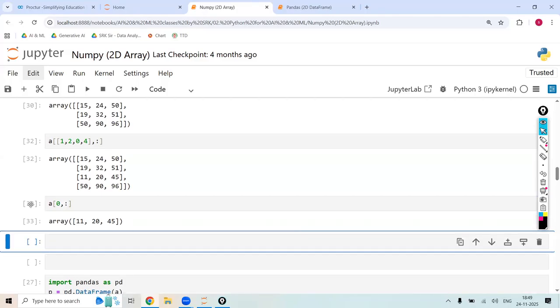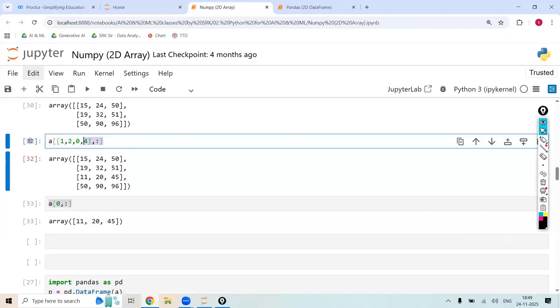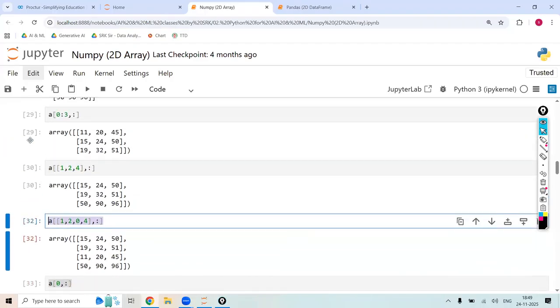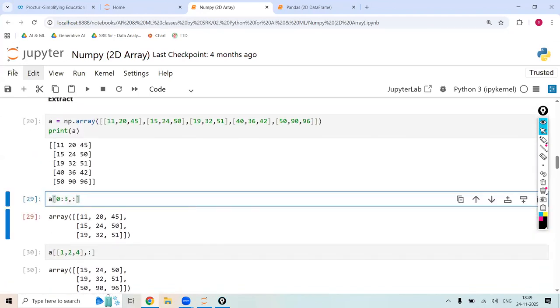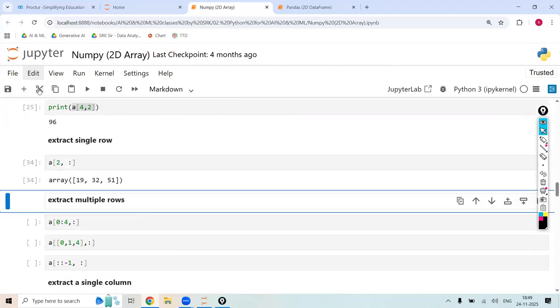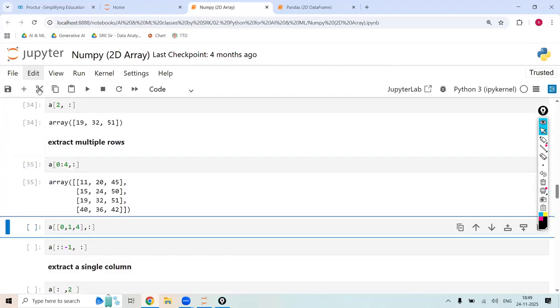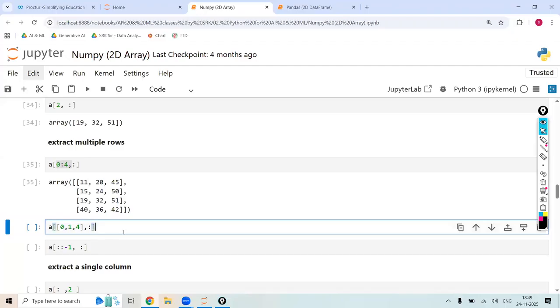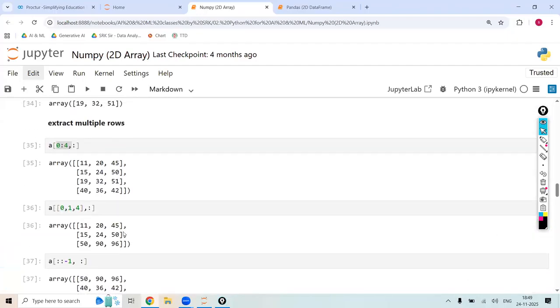This is the way to extract the single row. This is the way to extract the multiple rows. Is that clear? How to extract single row, how to extract multiple rows? Understood everyone? Yes or no? So extract the single row, extract the multiple rows. Using the slicing, you can extract the multiple rows. Using the list, you can extract the multiple rows. Everyone is clear? Anyone has any questions?